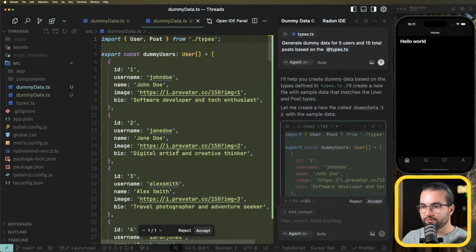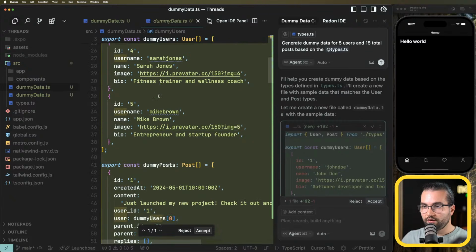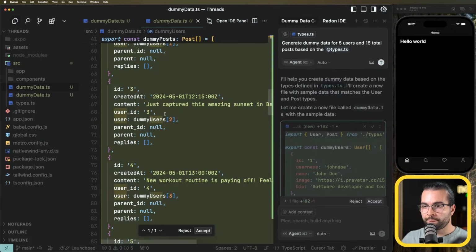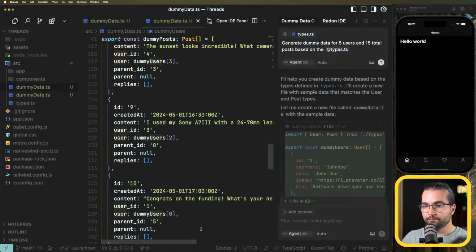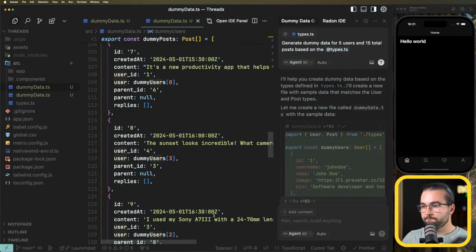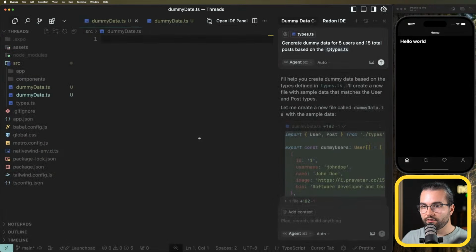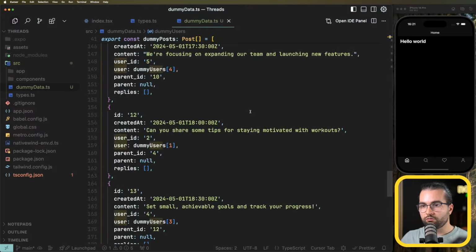If I look into the dummy, as you can see, it created a new file called dummy data. It has dummy users of type user array, has name, username, and so on. That's good. It has some dummy posts. That's also good. Let's just do accept. And that's it. Now I can remove the old file dummy date.